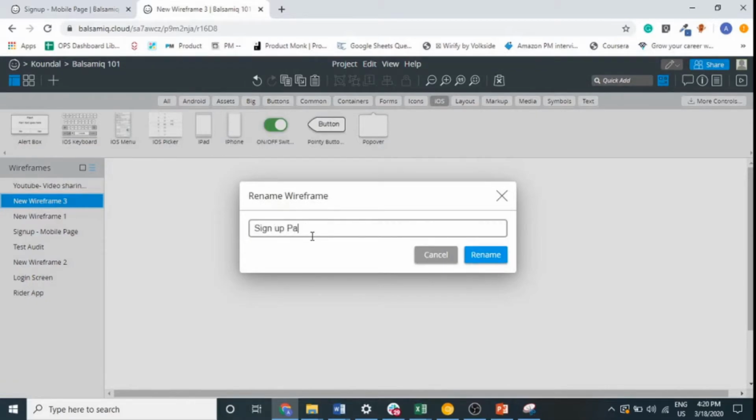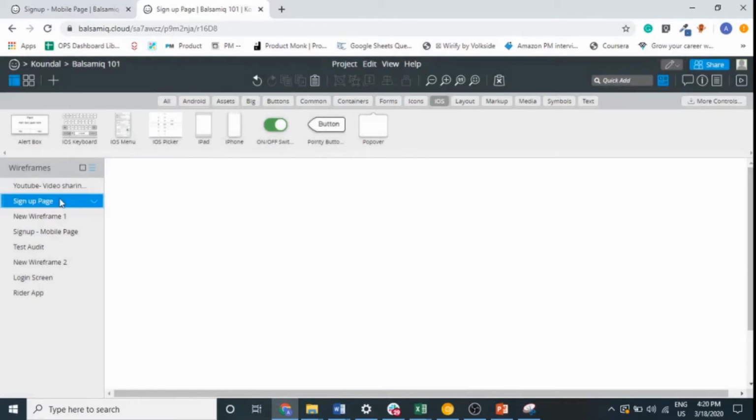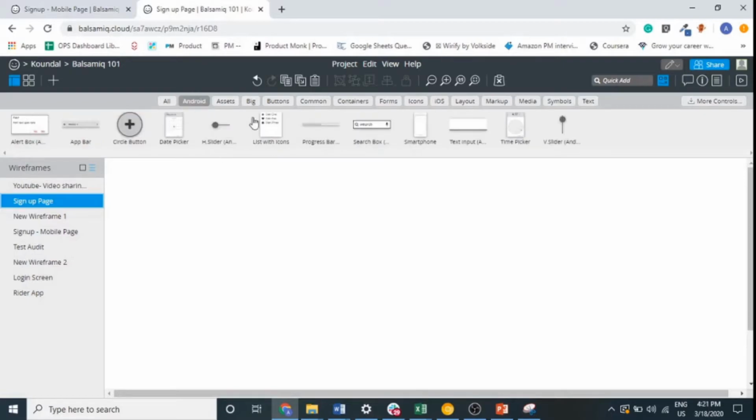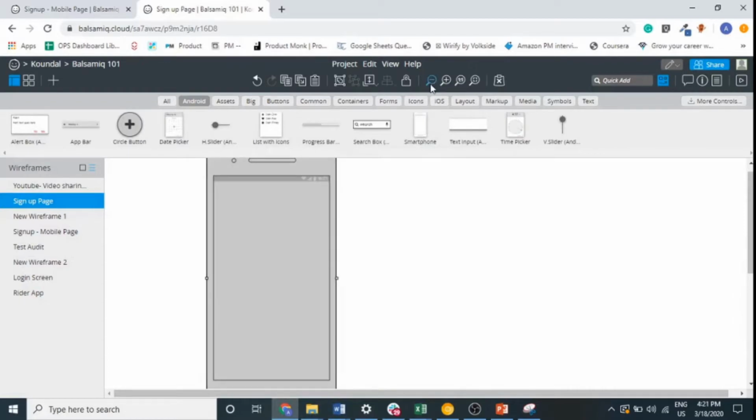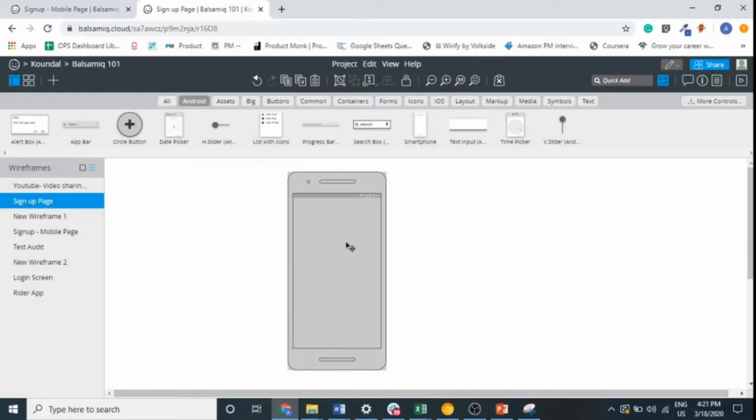Okay, I renamed it. First, when I click on it, and now I'll be building for the mobile. So I go into the Android section. I will drag and drop here. I can make the size smaller. Okay, so this is it.